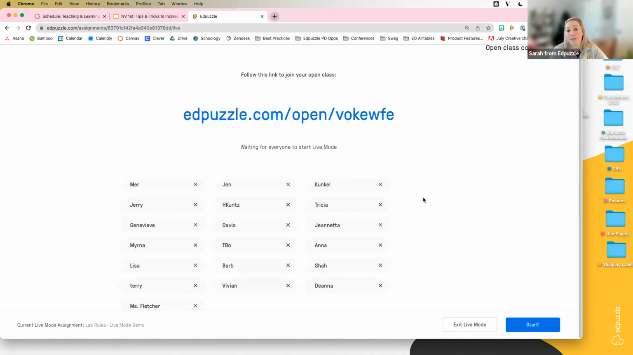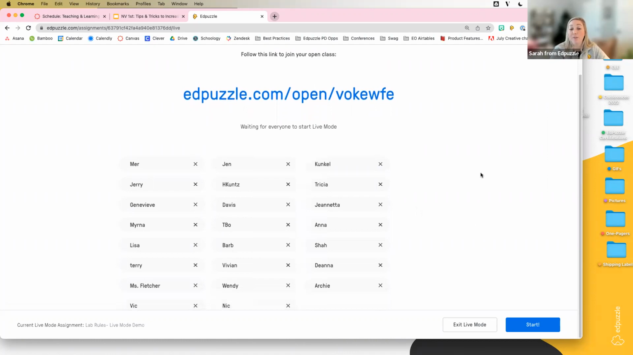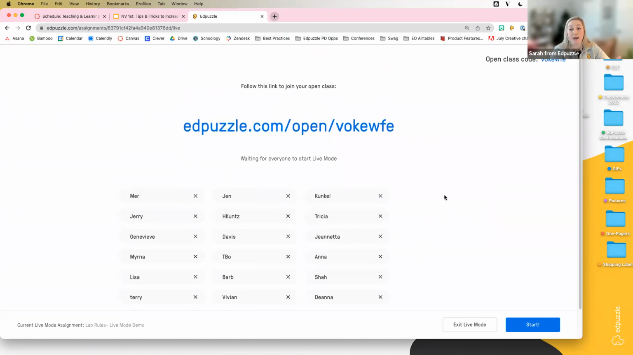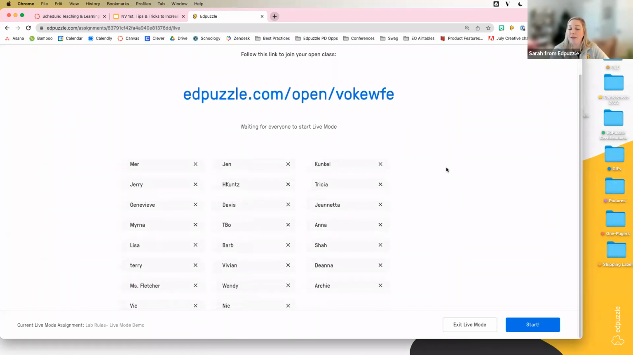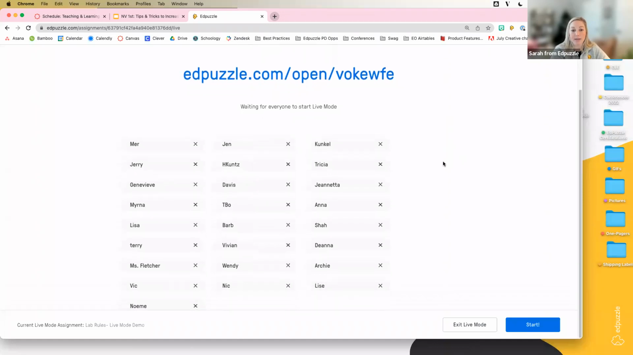But if it was my 9th grade students, I would be sharing this through Canvas and their name would already exist when they go to the live mode. So even though we're able to type in a nickname, it's just because of the way that I have the open class set up. Even if you do an open class, you can actually make it so that Edpuzzle pre-populates the nickname for them. But I have it set in so that you can type them in.